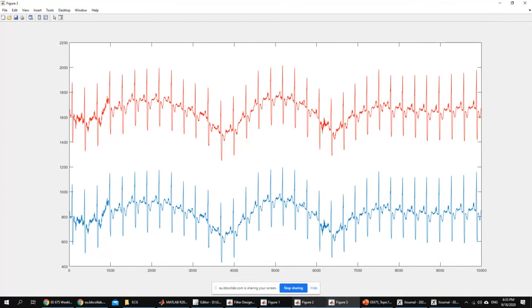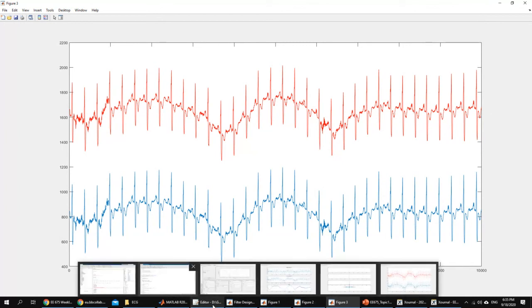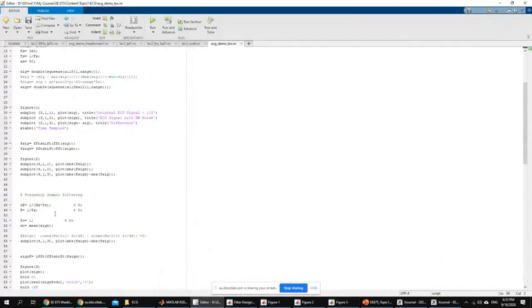An ideal frequency domain filter looks like this. I basically zero out the points that I don't want in the frequency domain. I leave the others, and that's it.